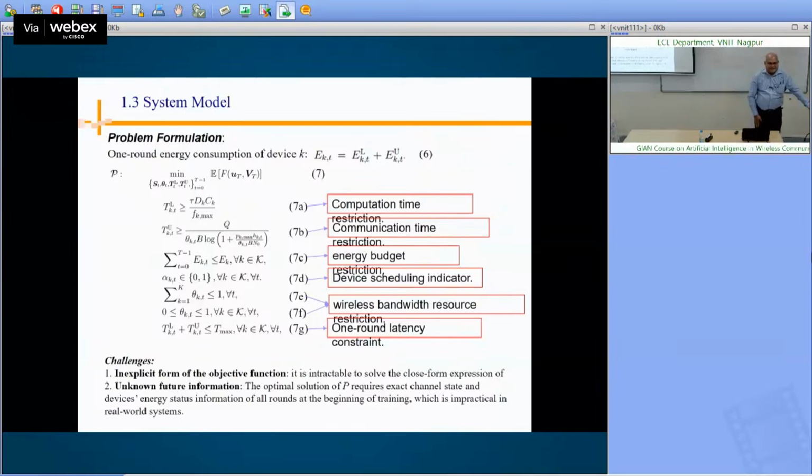Why communication and computation cost? If all devices do the training again and again, energy will be consumed, so your phone battery will go down quickly. The other issue is, when you have hundreds of devices exchanging with the edge server, you need communication resources, and the spectrum resources are limited.